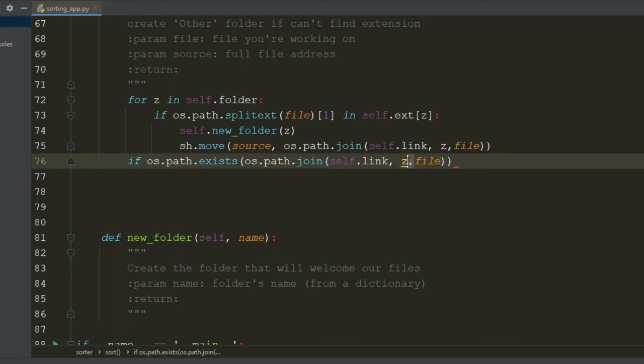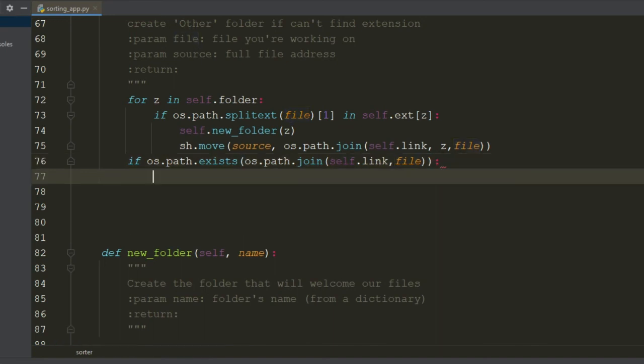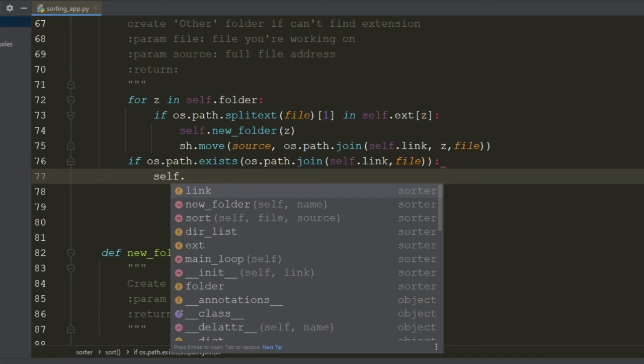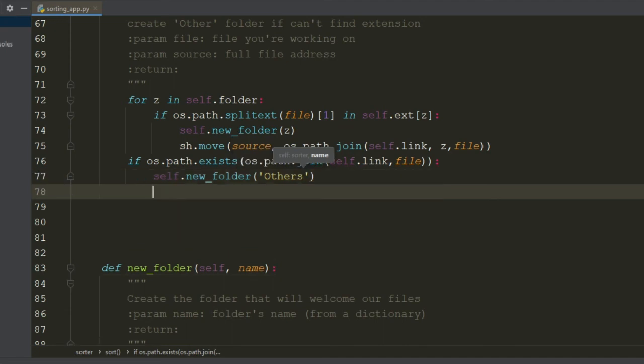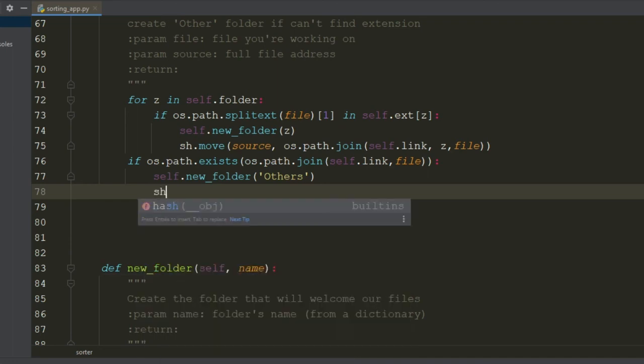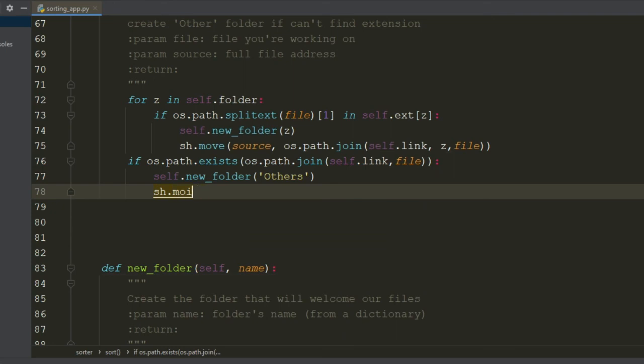And be like without the z, and that's just working, right? And we're going to go with self.new folder, and then we're going to create an others folder. If it already exists, we're going to check it out in the new folder and say, oh, it already exists, we're just going to pass, okay? And then we're going to do again a shutil.move, and then we're going to just pass our new file and replace the z with the others file, and we're going to indicate where it's coming from, and it's coming from our source, okay?